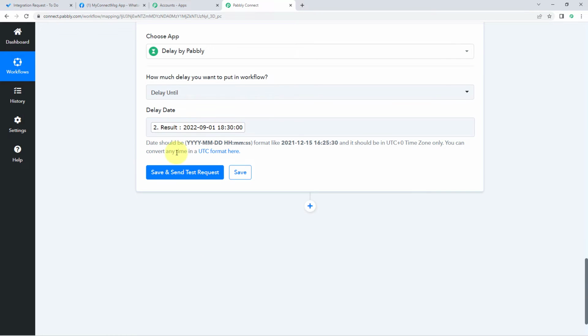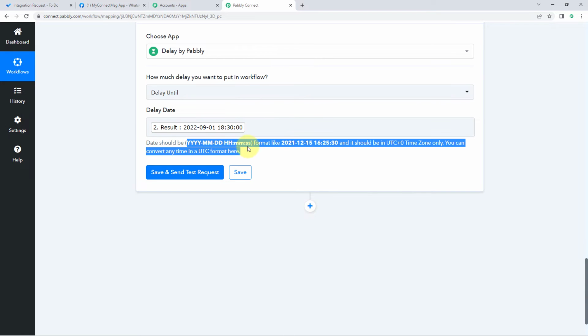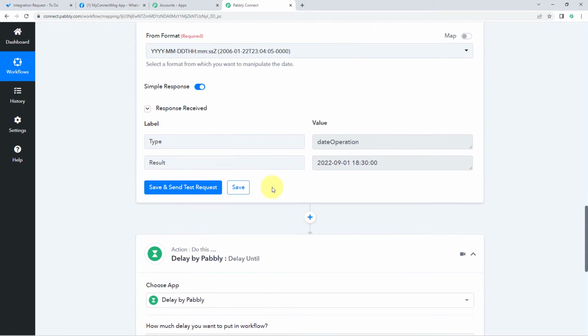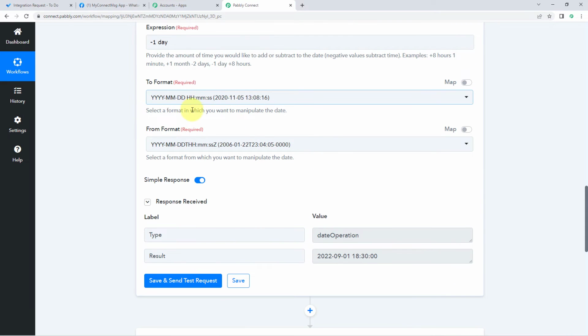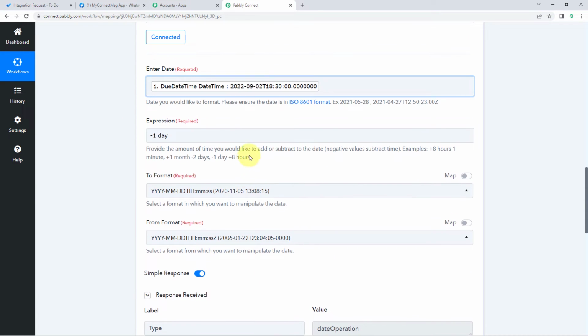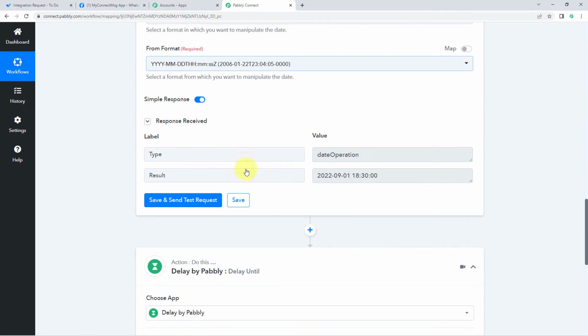And you will see this is the reason. The help text below this says date should be in this particular format like this, and it should be in UTC plus 0 time zone only. You can convert any time to the UTC format here. So guys, basically we have to enter the date and time in this particular format which is asked over here. This is the reason we have selected this same date format in the To Format section in the Date Time Formatter step.